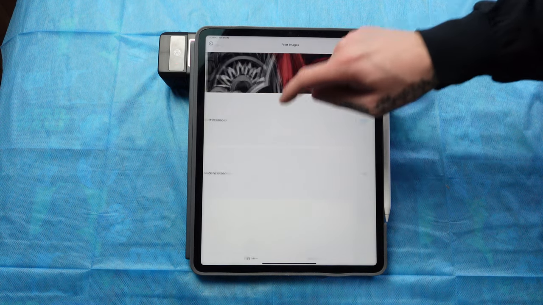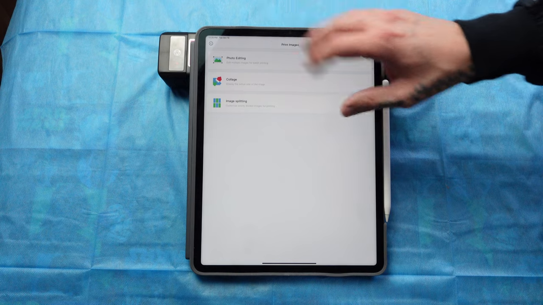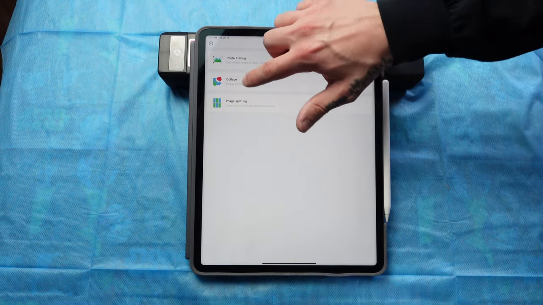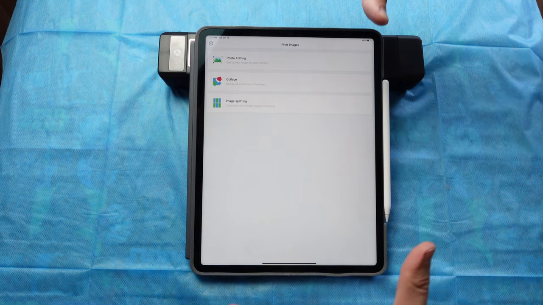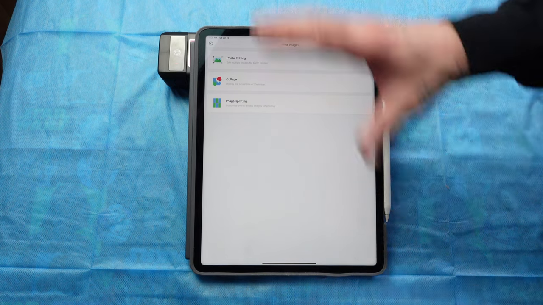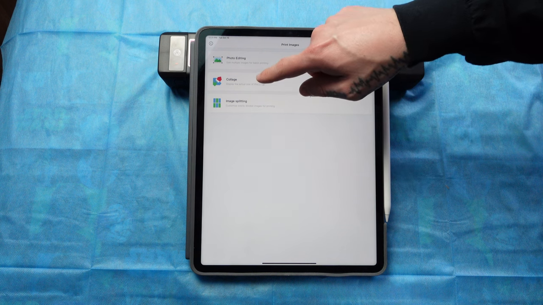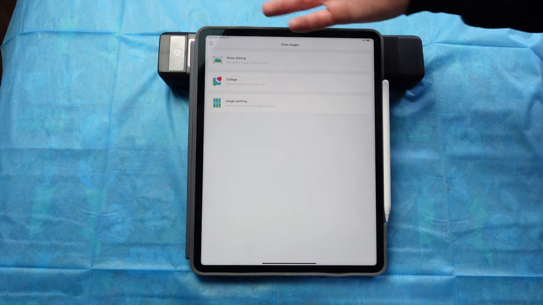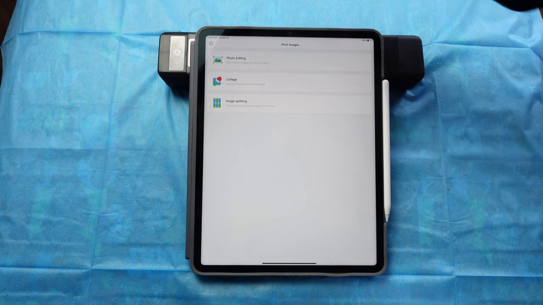Or you can click on this one, which is print images, that has a couple different options. So now you can either go to photo editing, collage, or image splitting. I honestly never use image splitting. That'll just take one big image and chop it up into smaller ones if you're doing a larger piece. I mostly just use the collage feature, even if I'm doing larger scale stuff that I have to piece together. I'll show you how to use that in a minute. But first, I'm going to show you photo editing.